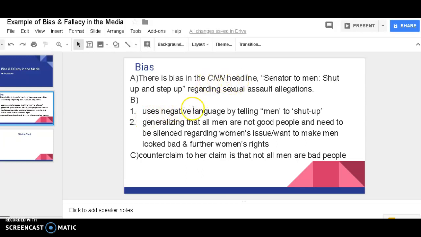So how do I know it's bias? It uses negative language by referring to men, that all men need to shut up. I analyze it by saying it's a generalization, and it makes you feel like men are bad people and they need to be quiet, that only women can look out for their rights, and maybe she's trying to further women's rights. A counterclaim to this is that not all men are bad.